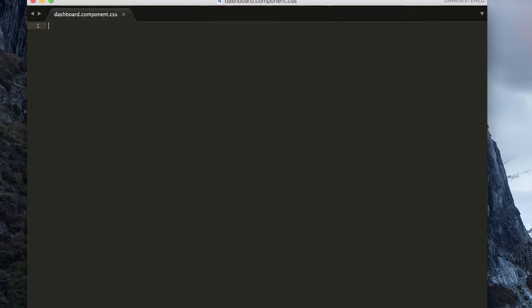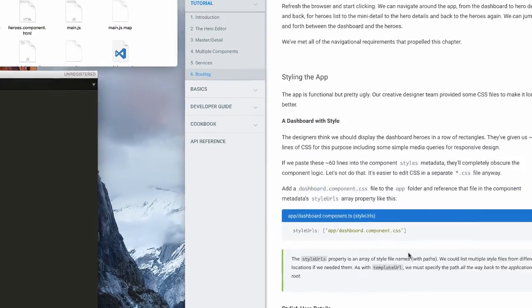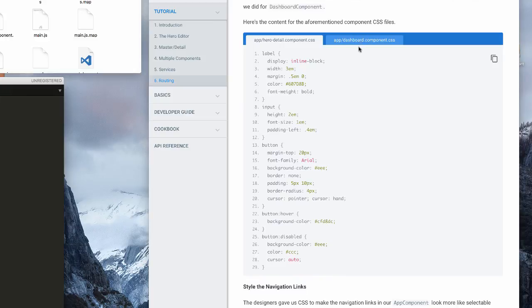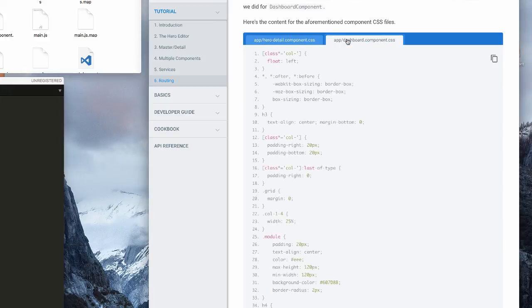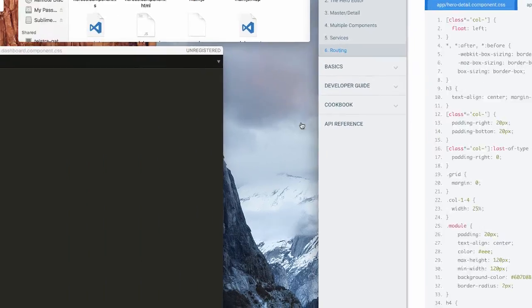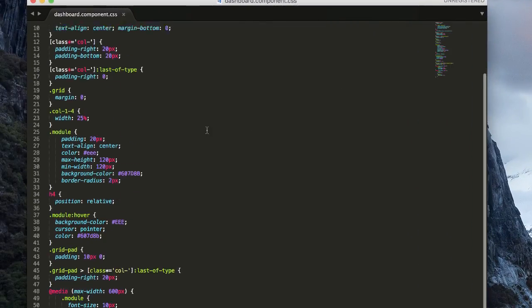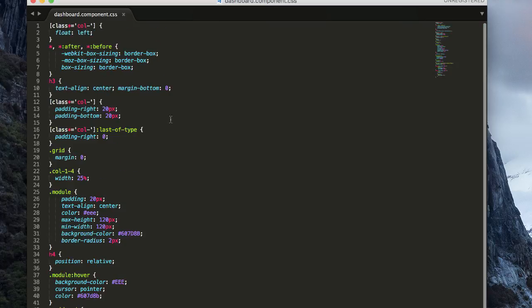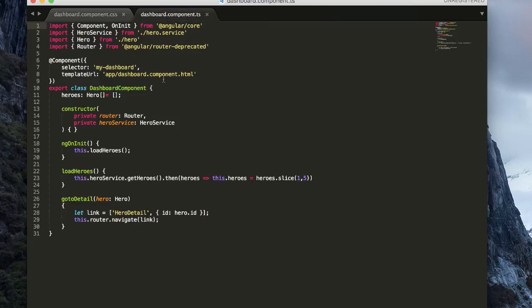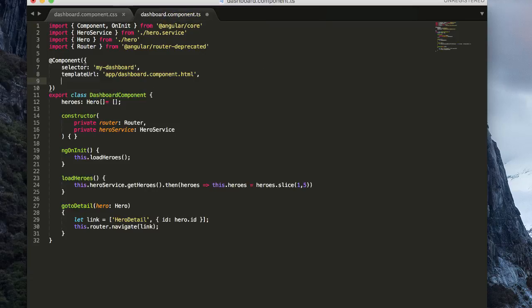And now I'll go and grab the CSS that's down here, the dashboard.component.css tab here. We'll grab all this and paste it here. Alright, it's all good. Save that. Now we'll go to the dashboard. So let's find the file. dashboard.component.ts. And we'll add in styleUrls.